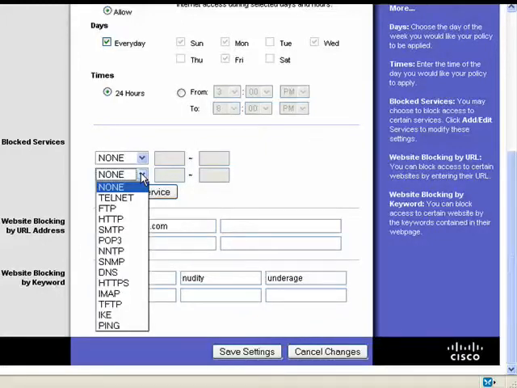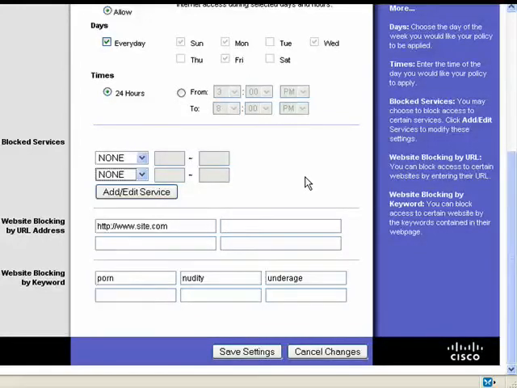And individual services can also be blocked. Telnet, FTP, email, instant messages, and so on. Click Save Settings, and you're all done.